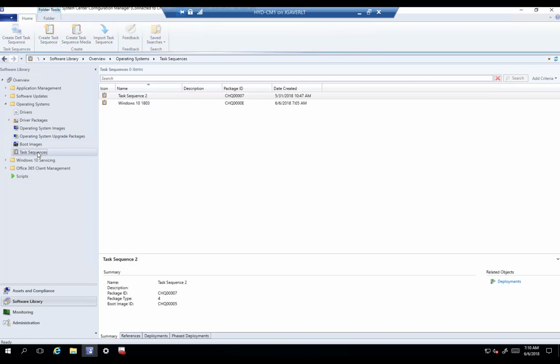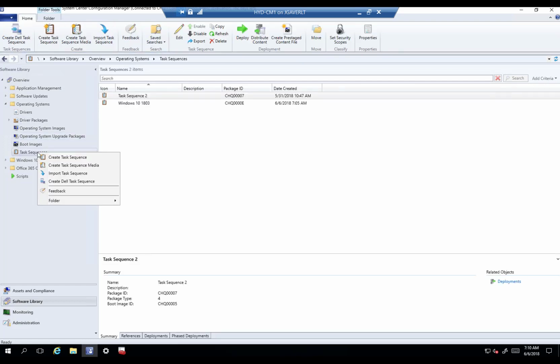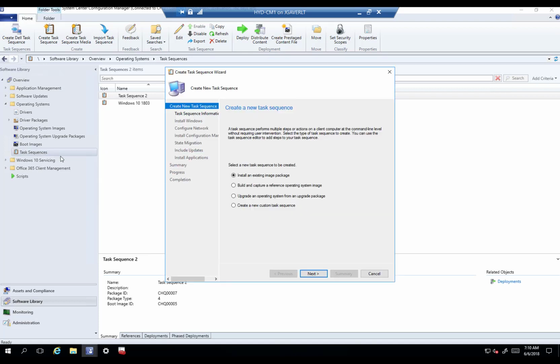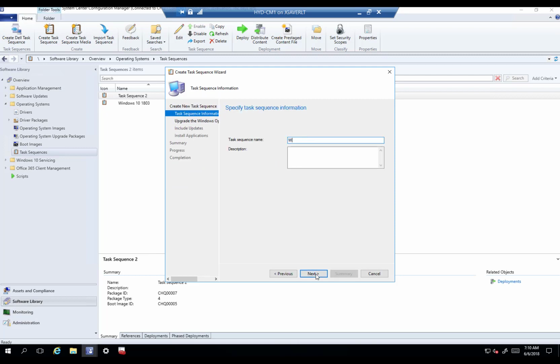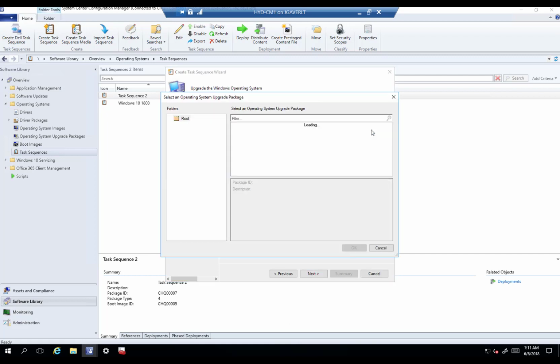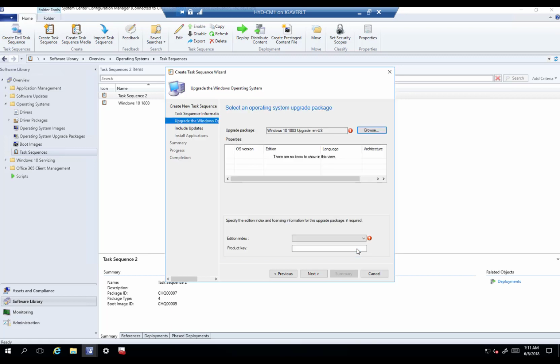Let's create an upgrade task sequence. This task sequence can be used for upgrading from Windows 7 to 10 or 10 to 10. I had a customer a while back that was using LTSB, and we used a task sequence to upgrade them from LTSB to current branch. I'm going to upgrade an operating system from an upgrade package. We'll call this Windows 10 upgrade. I'm just going to throw an 1803 on there. I'm going to browse out and grab that upgrade package we just brought in.